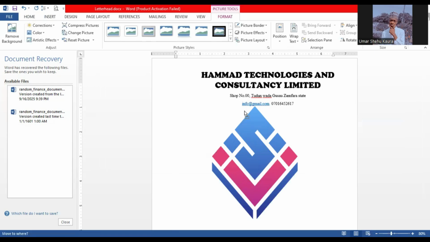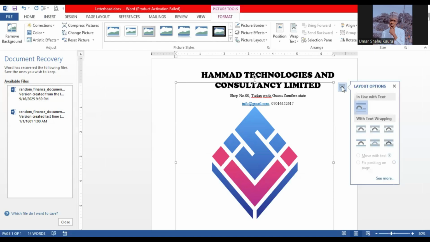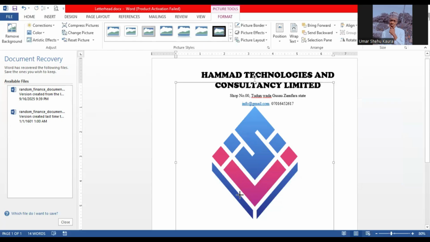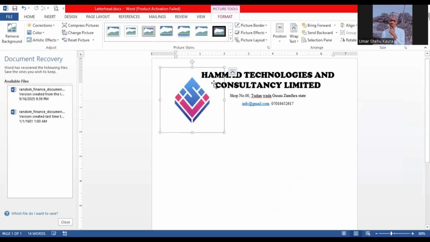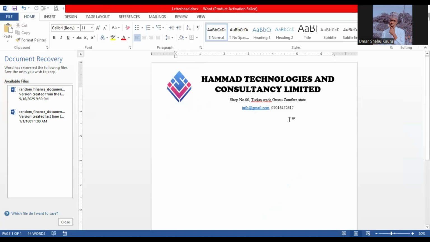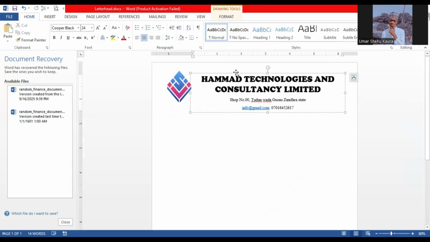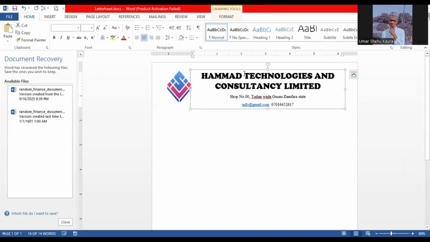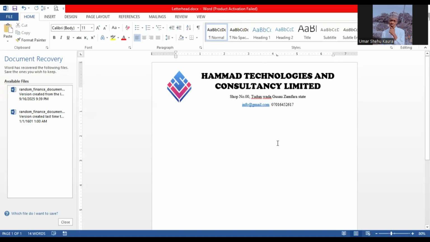You can see I cannot move it around freely as I want. You need to click on this layout option and change it to In Front of Text. When you change it to In Front of Text, you can also reduce the size of the logo so that it will fit in your letterhead. It will fit in your design. Let's say I want to place it here. Let me just move it up a little bit to the top. Yes, as we have this, then what again?